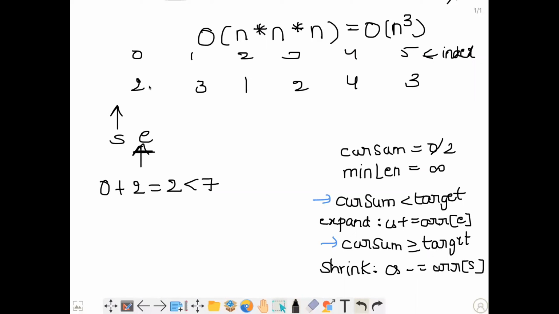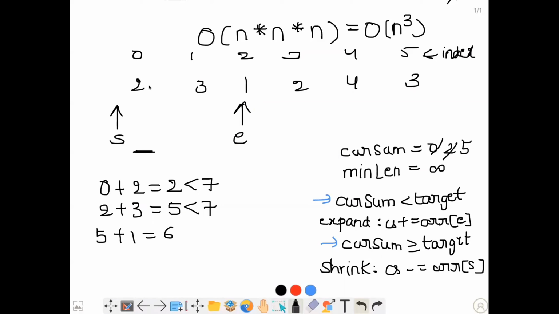To expand our window, we move the E pointer forward and we again add the value to our current sum, 2 plus 3. Our current sum will become 5. We update the current sum to 5. 5 is still less than 7, so we keep expanding the window. Now our ending pointer is at second position. So we add the value to our current sum. 5 plus 1, 6. 6 is less than 7. The current sum is still less than 7, so we keep expanding our window.